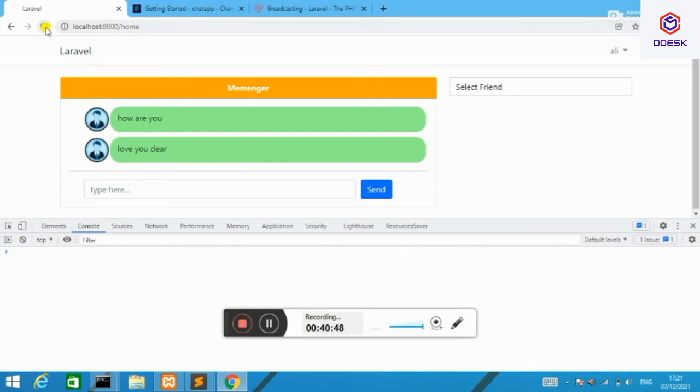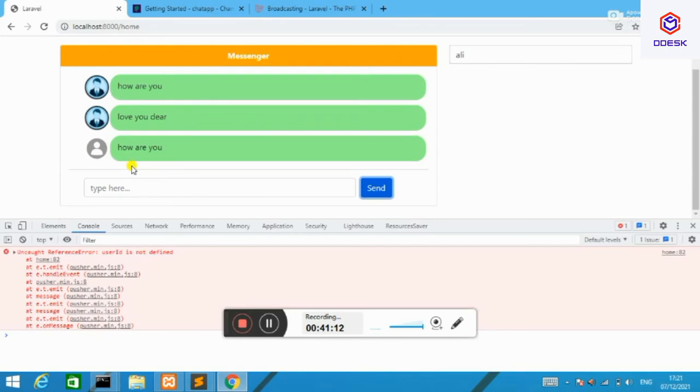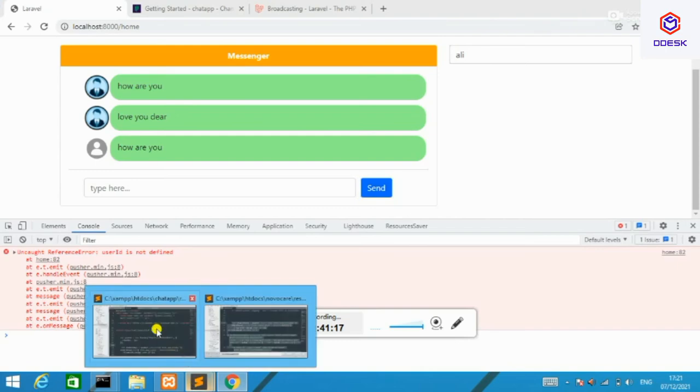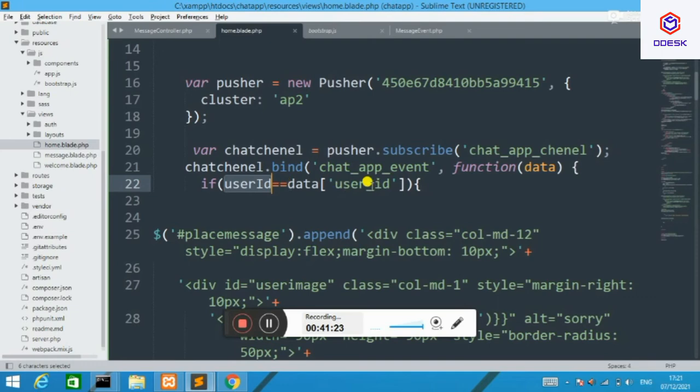Here you can see the pusher.js error is gone. It means we are going in the right direction. I tried to send a message to myself. Let's see whether I receive the message myself or not. Now I got an error, user ID is not defined. Basically this is a user ID which I'm getting through the meta tag, but here the meta tag is not functioning.